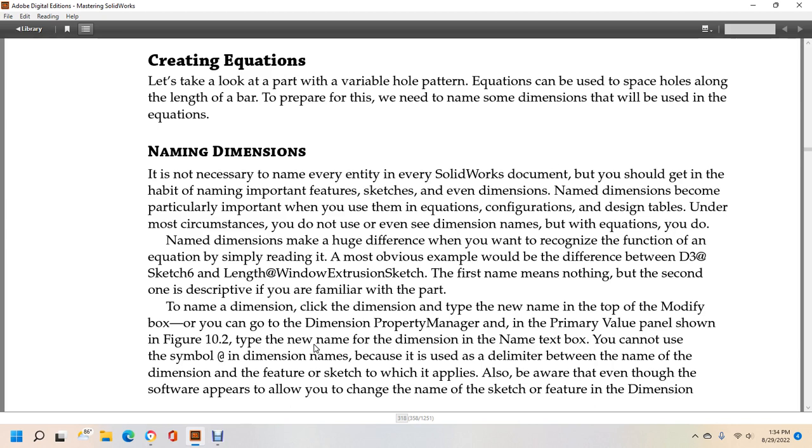Named dimensions make a huge difference when you read a function such as an equation. An obvious example would be the difference between D3@Sketch6 and Length@WindowExtrusionSketch. The first name means nothing, but the second one is descriptive if you are familiar with this part. To name a dimension, click the dimension and type the new name in the top of the Modify box.